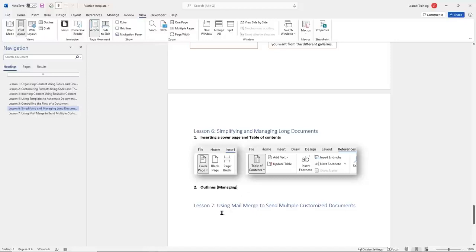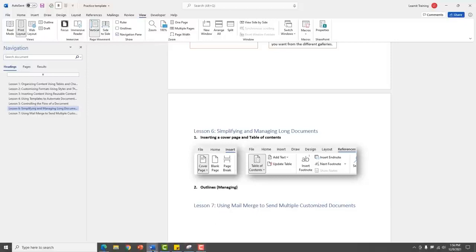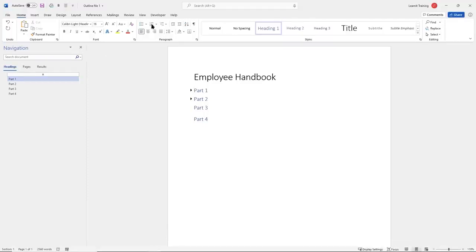Now, I do have another document prepared here. I'll go ahead and open that document up. It's called Outline File 1. And to kind of demonstrate how the outline feature works, I do have a document here. It's our employee handbook. I'm creating an employee handbook, a fictitious one.